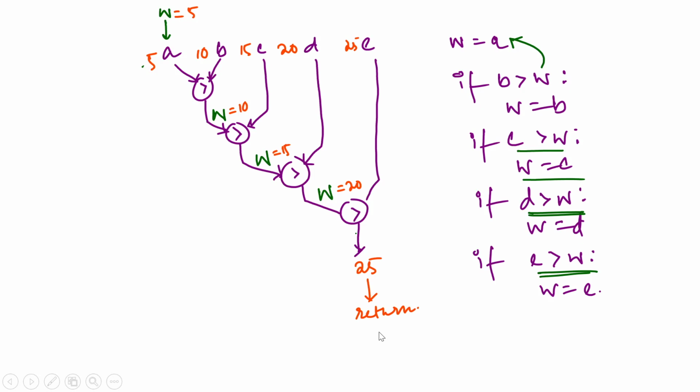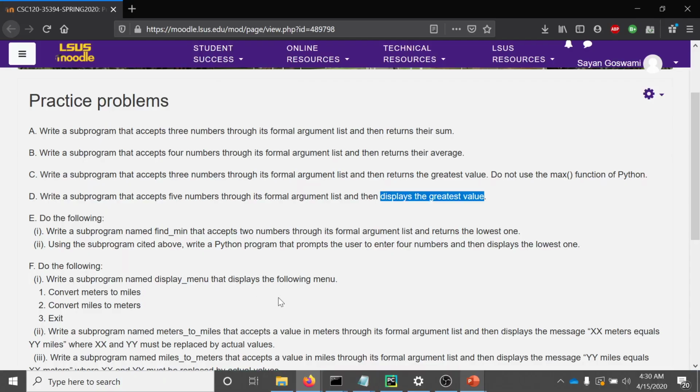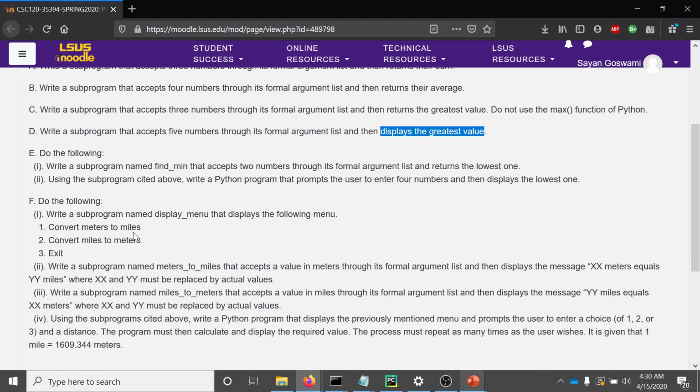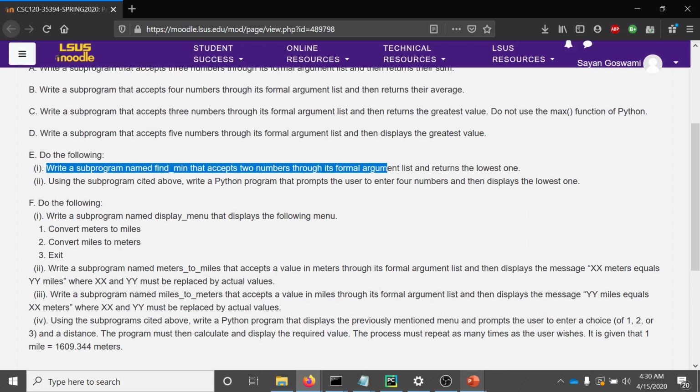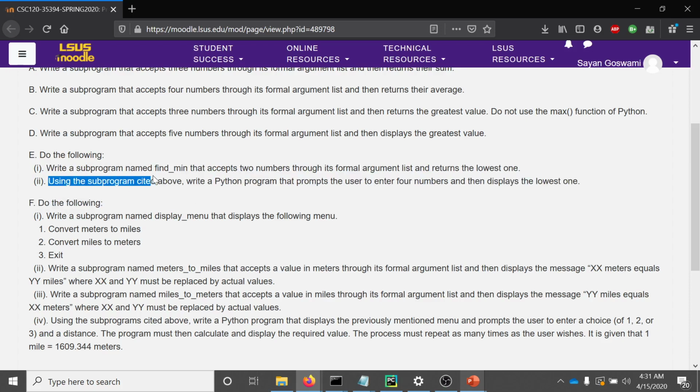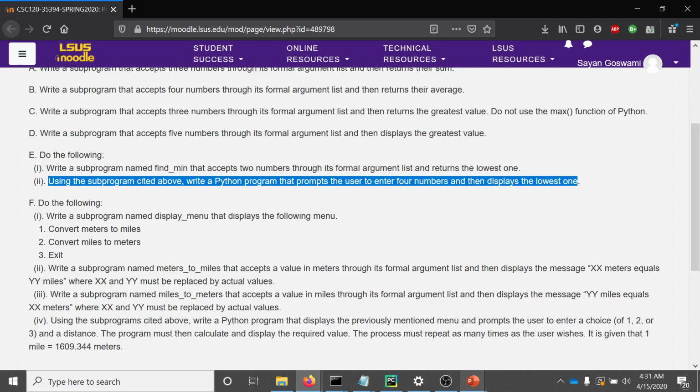Let's look at the next example, next problem. The next one says, do the following. Write a subprogram named findMin that accepts two numbers through its formal argument list and returns the lowest one. Part two is, using the subprogram cited above, write a Python program that prompts the user to enter 4 numbers and then displays the lowest one.